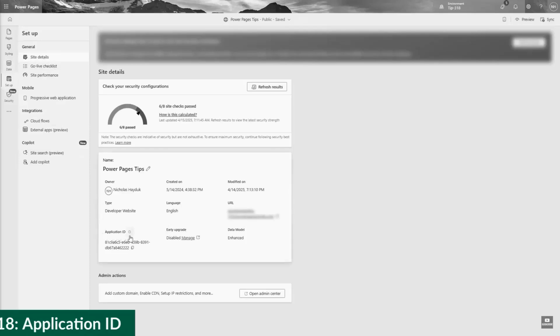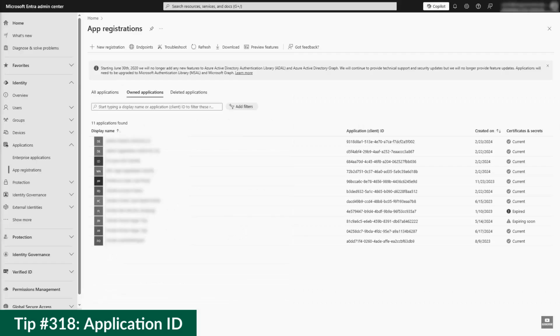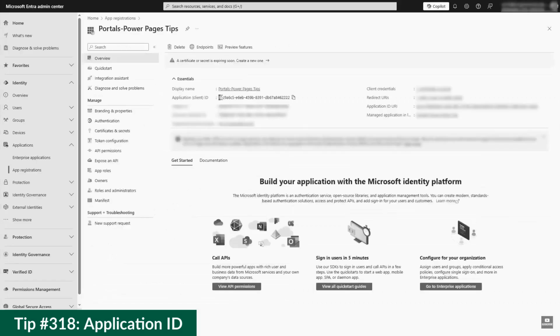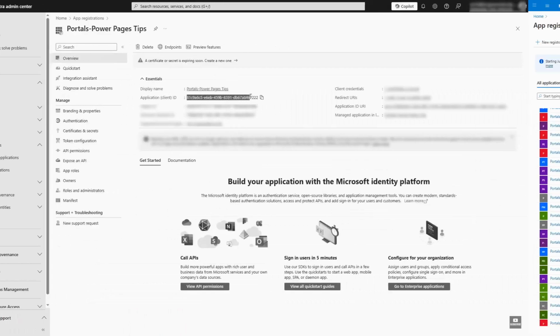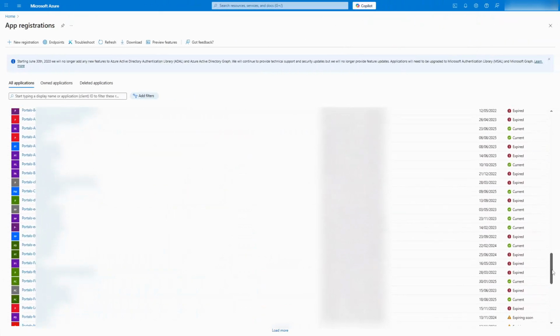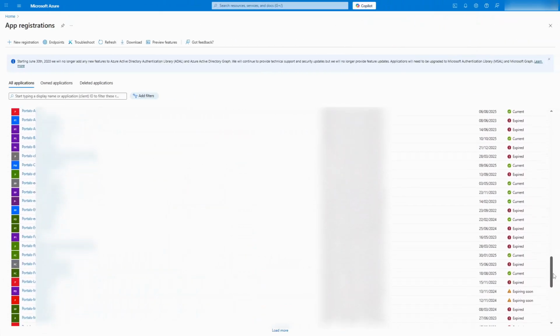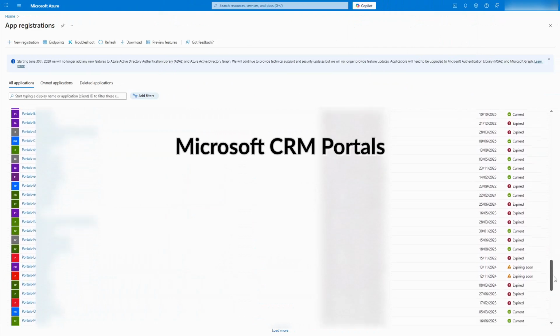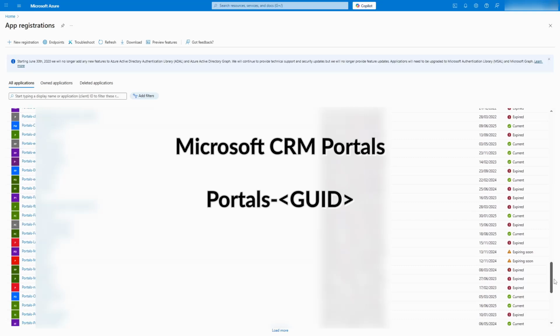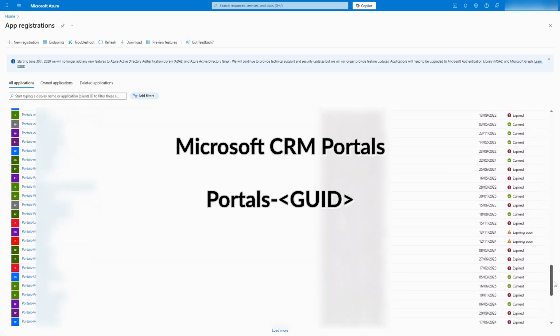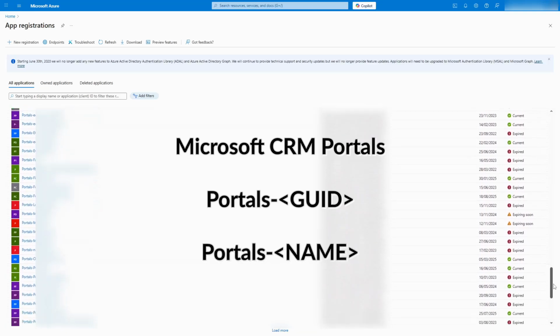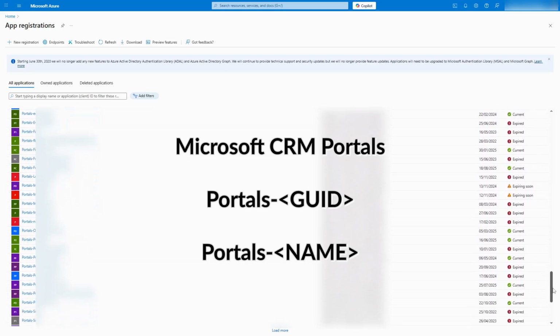In tip 318, we talked about the application ID and how the Entra ID application is used by the Power Pages web server to communicate with Dataverse. The application is automatically created when your Power Pages site is created. The name of the application has changed over the years. You might see Microsoft CRM Portals, or Portals followed by a dash and then a GUID. The naming convention these days is Portals dash the name of the site when it was created.